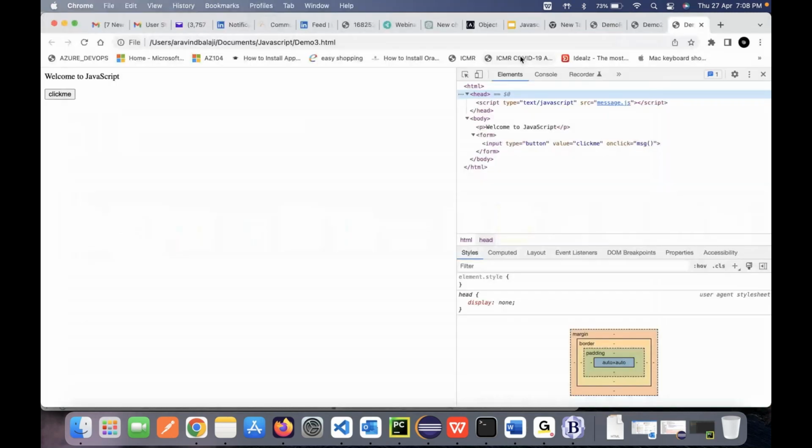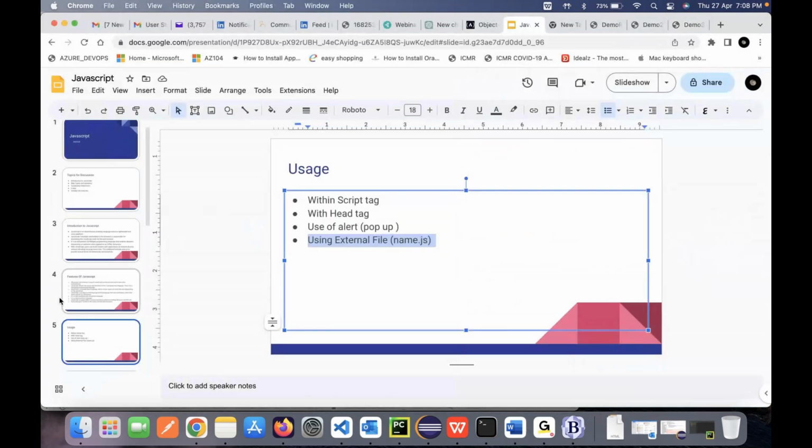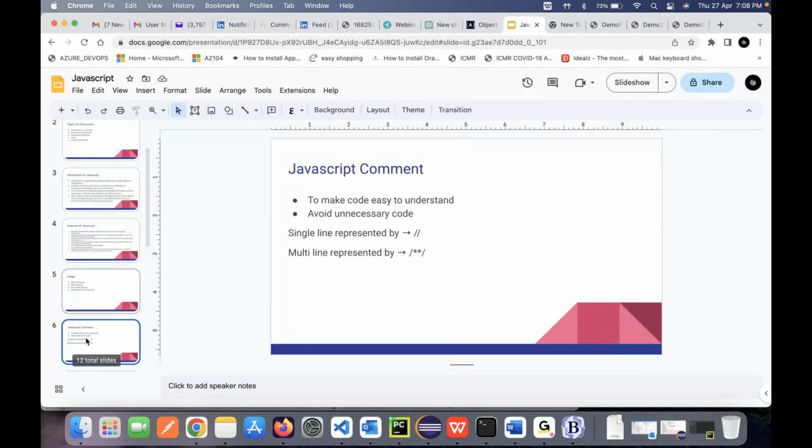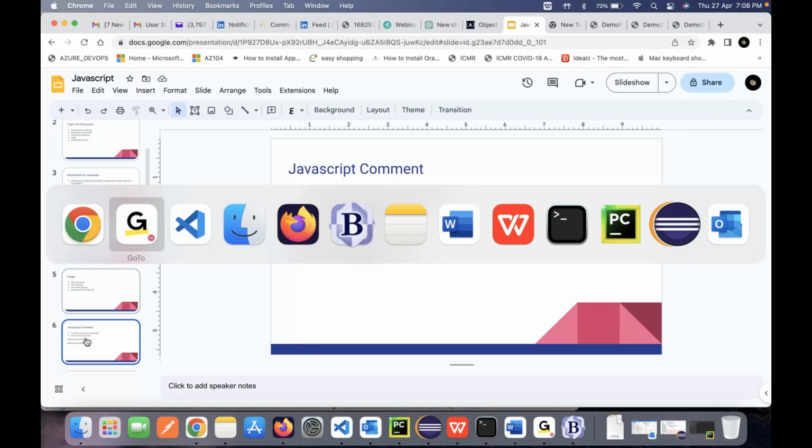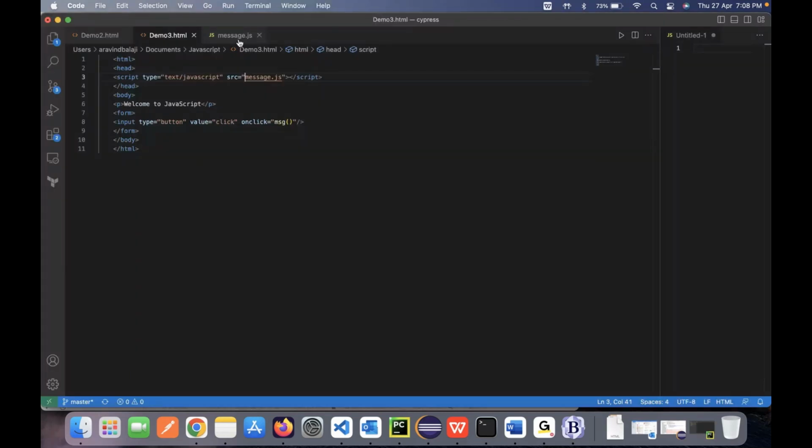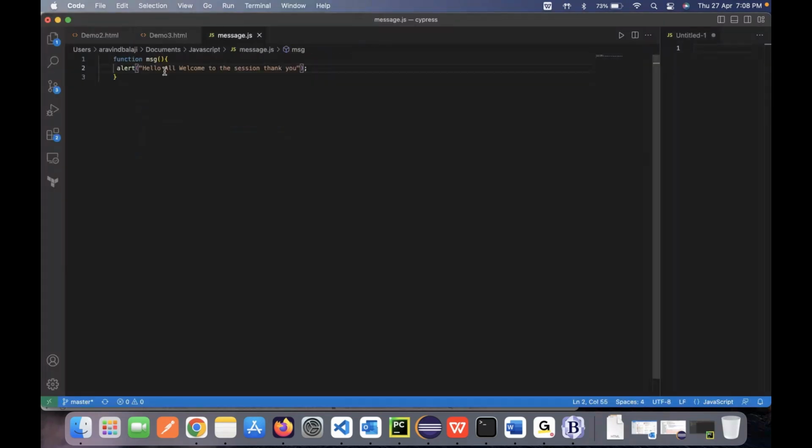So let's see what a JavaScript comment looks like. In JavaScript, we can comment a single line or multiple lines. Now we are moving from HTML to JavaScript, please mind it. If you want to comment a single line, you can do it with a double slash. If you want to comment multiple lines, you can do something like this. Simple as it is. Okay, so this is how a comment works.